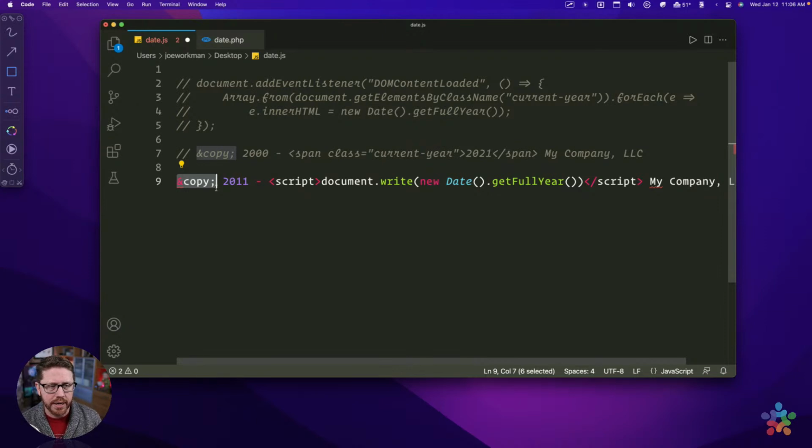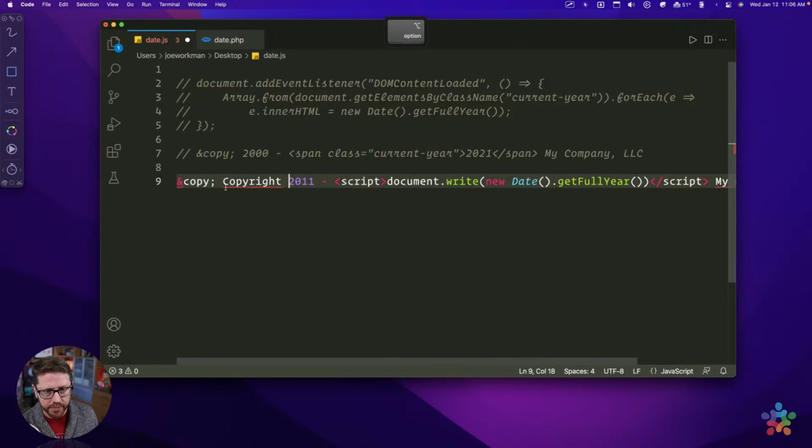Okay, so that is better. Just go ahead and use that. Use ampersand copy semicolon, and that will insert a copyright symbol on your page. Some people like to use the copyright symbol. Some people actually like to put the word copyright in there. It's up to you.